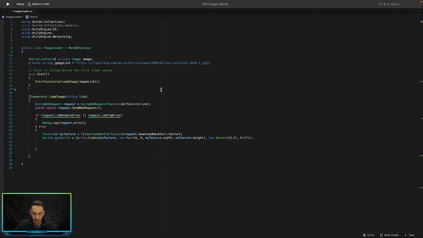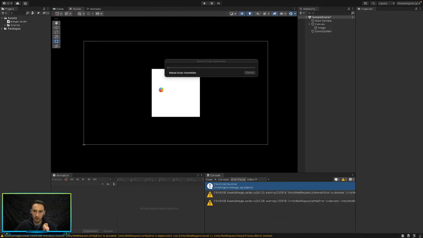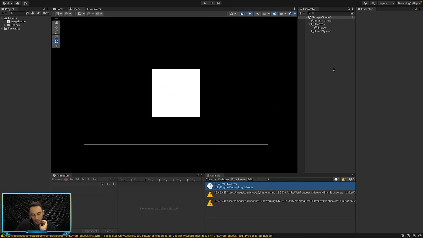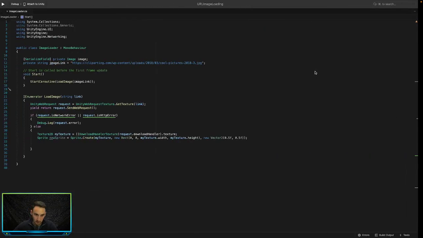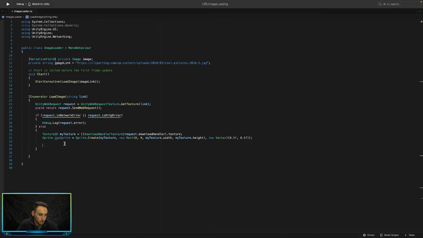So if we save that and we jump back into the Unity editor here, we should now be able to drag in this image that we just created into the script. So there it is, so we can drag that into the reference there on our script. And now we want to go back to our code, and in here we want to say image.sprite is equal to our new sprite, and don't forget to add in the semicolon, like that. So that should be fine. Hopefully that loads our new image.